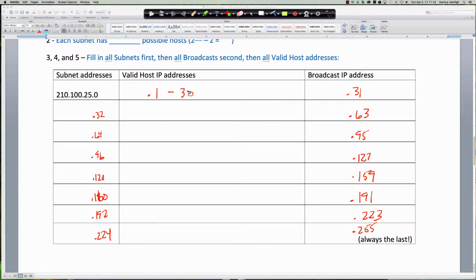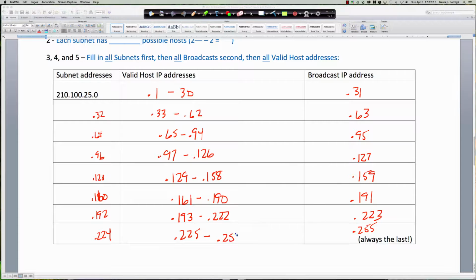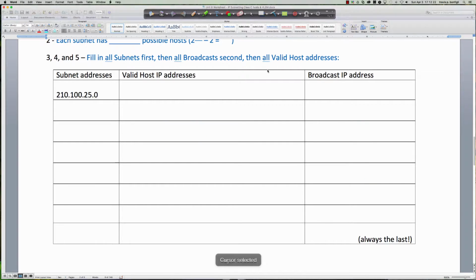So .1 to .30, .33 to .62, .65 to .94, .97 to .126, .129 to .158, .161 to .190, and again, these are all the usable host IPs in each of the individual subnets, .222, and then .225 to .254. All right, so let's go ahead and clear that, and we'll come over here.